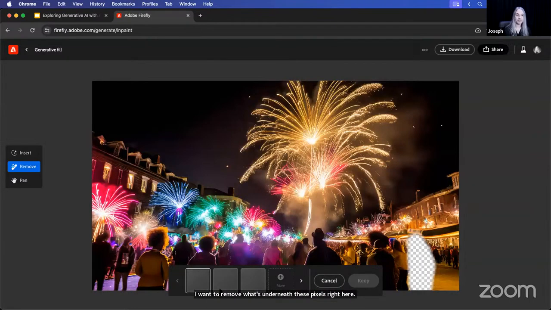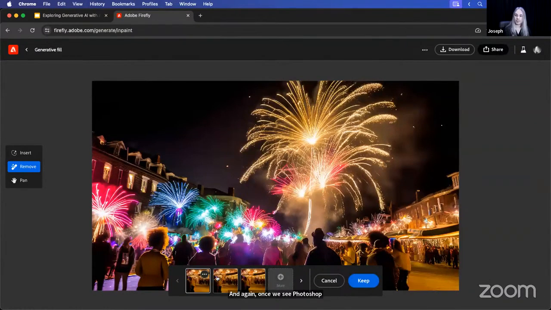It's going to create a couple different variants for me. And again, once we see Photoshop in a few minutes, things are going to be very similar to what we see here. So there we go, right? We can see as we click through these variants how it's removed. And that one's probably the best, right? We can click more if we want to. And when we're finished, when we're happy with it, we can say keep.